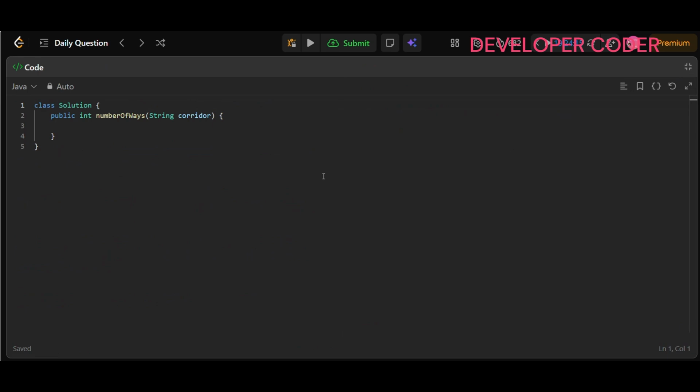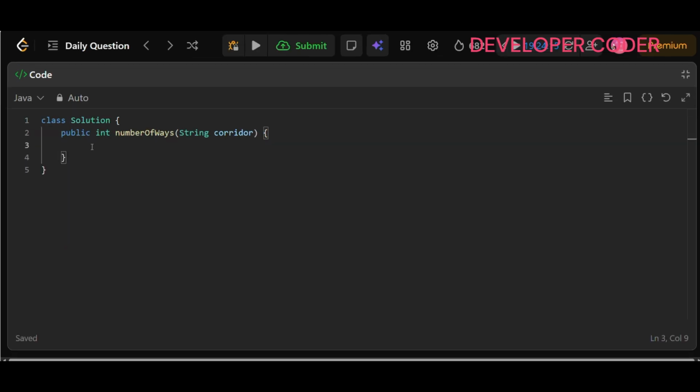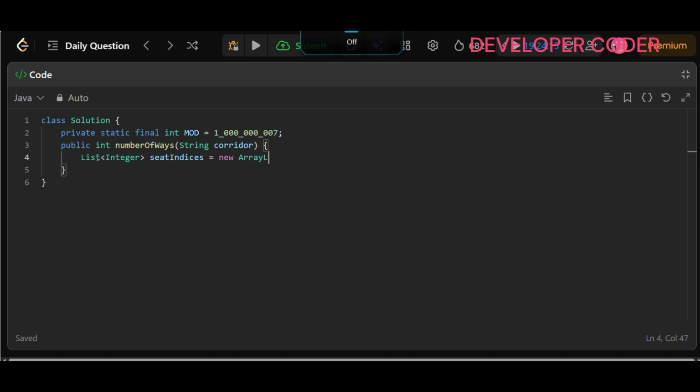Very easy. Let me just maximize the screen here. First thing, create one mod: private static final int mod is equal to 1 0 0 0 0 0 0 0 0 7. Then after that, a list of integer, let's say seat indices, equal to new ArrayList.